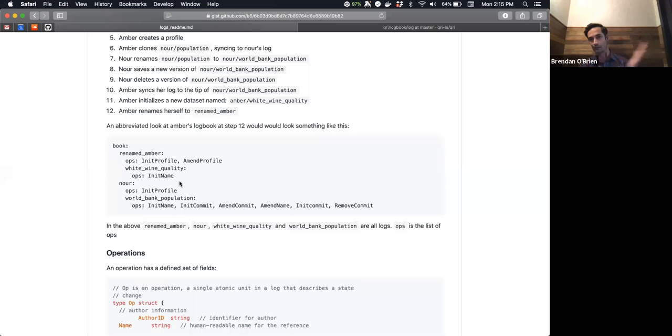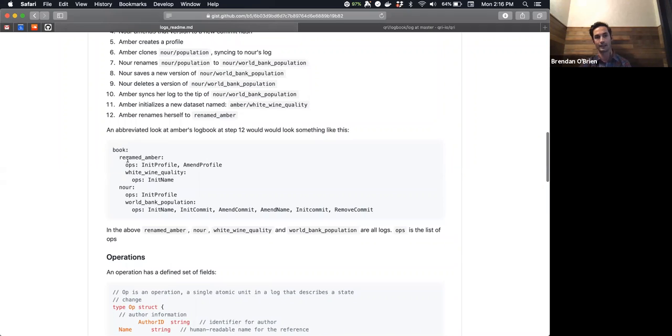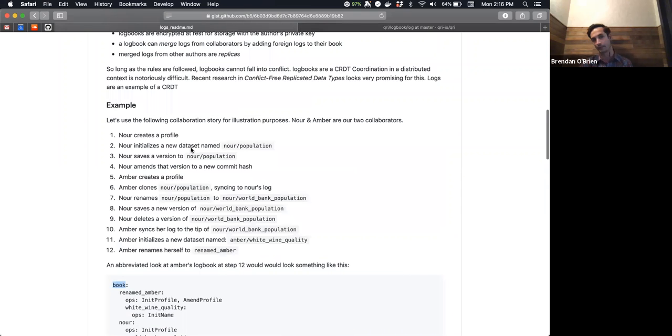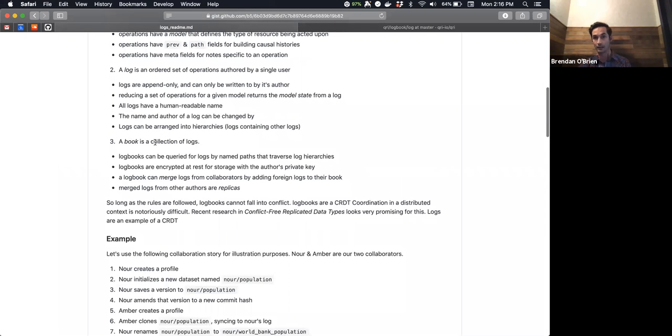That comes from playing forward the model state of a log. For now, it's just helpful to know that these things are deterministically cached from the actual operations themselves. Everything emerges from playing forward these operations in a list. Finally, a book is just a collection of these logs, moving to the highest order thing. Every user's local repository contains a logbook, and that logbook is just everything they're storing across every data set, across every branch, across every user that they care about. That book is encrypted at rest, and so the whole thing is stored, encrypted by the user's private key.